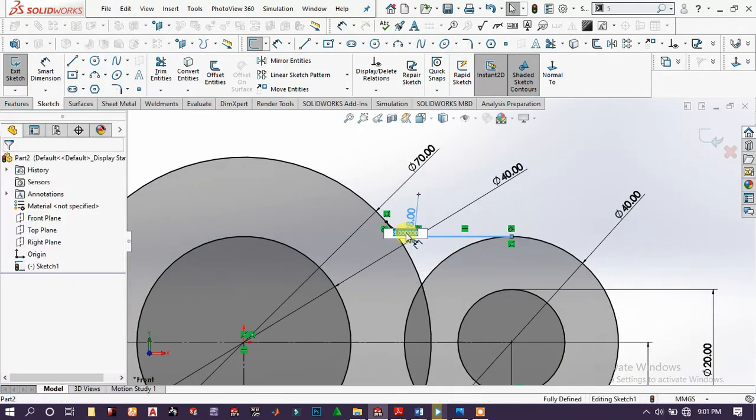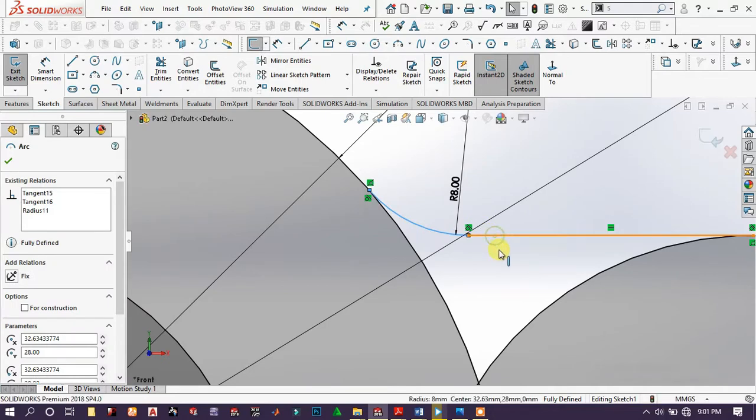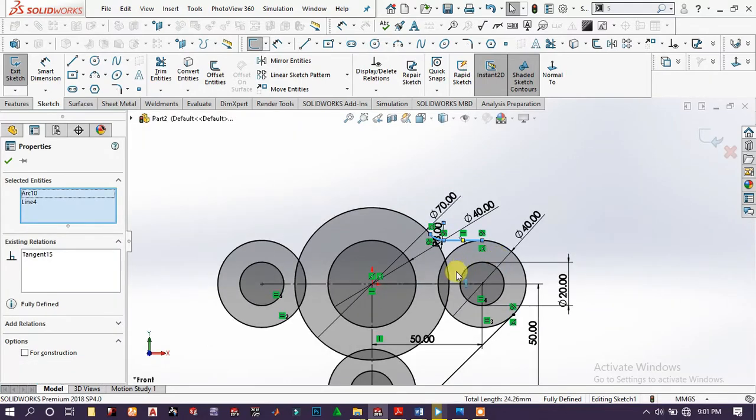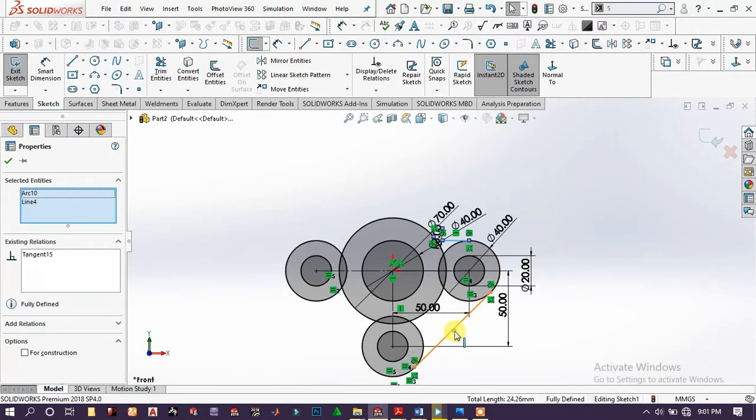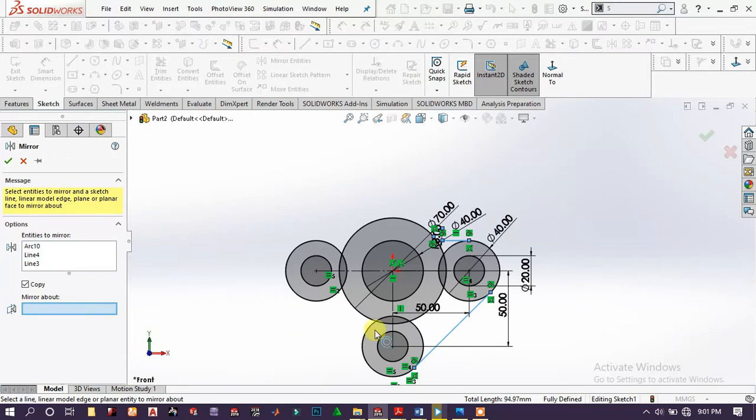Then select, okay, zoom it and select this line, this and this line. Then go to mirror entities, mirror about this line, then click OK.